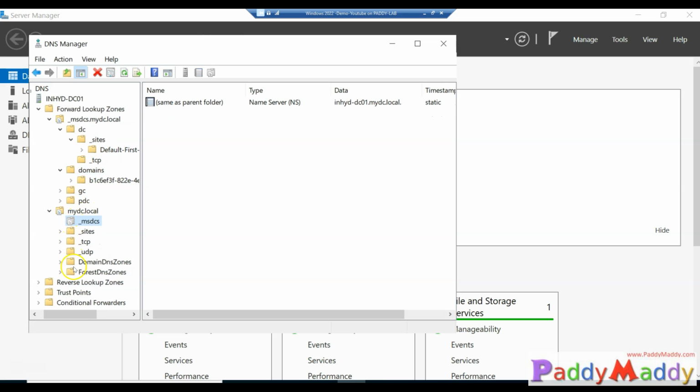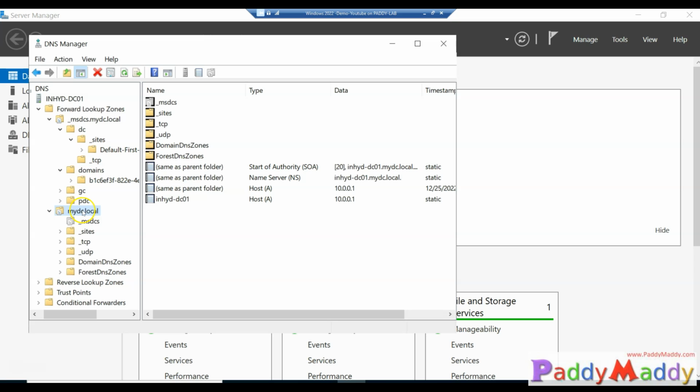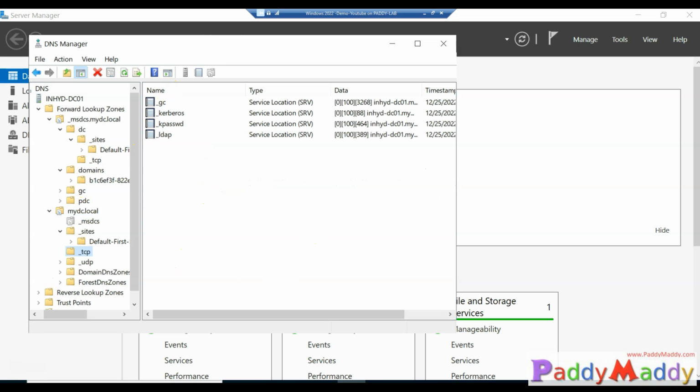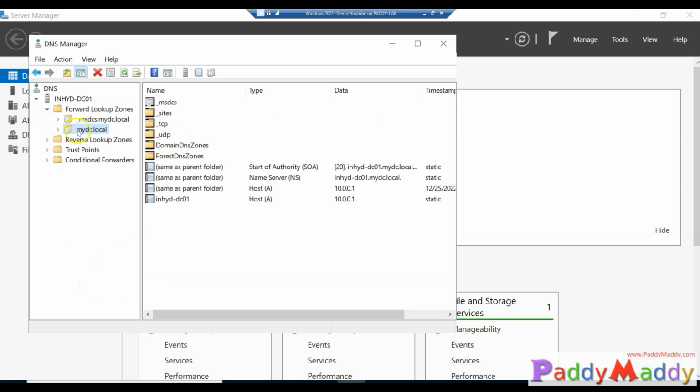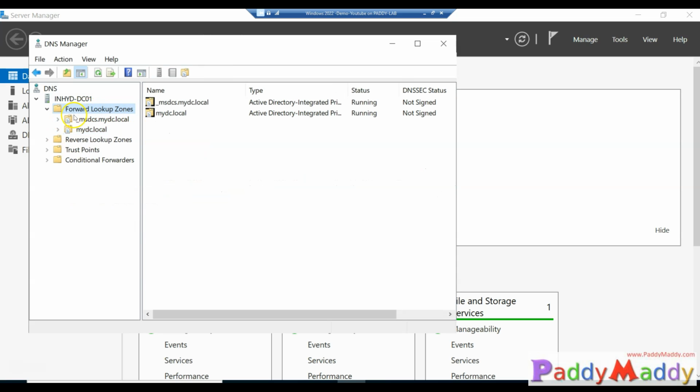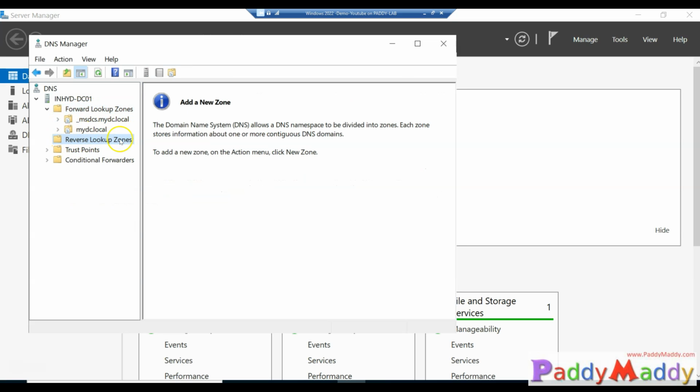Along with this, you also have your SRV records. SRV records are very important. These records help you locate your domain controllers from Active Directory. And you also see here that we currently have our domain and only the forward lookup zone. We do not have any reverse lookup zone.